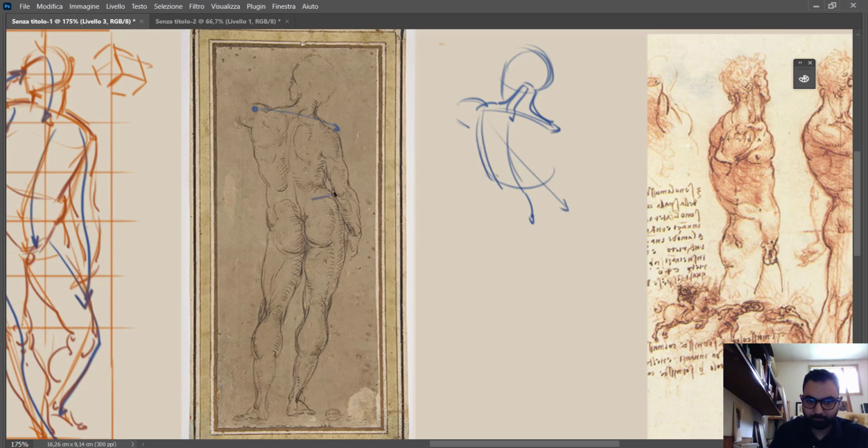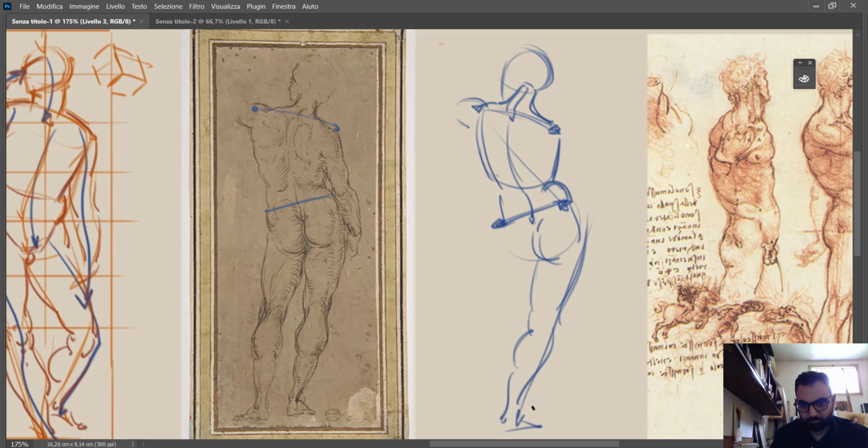We call this pose contrapposto because you have the shoulders, the direction of the shoulders is opposite to the direction of the pelvis. And this creates this type of overlaps. There we go.